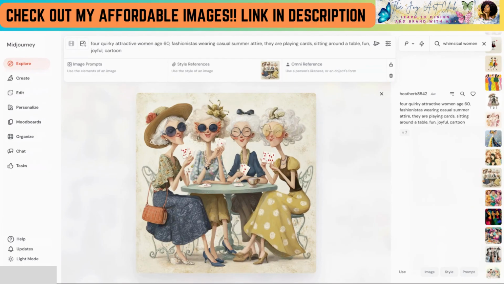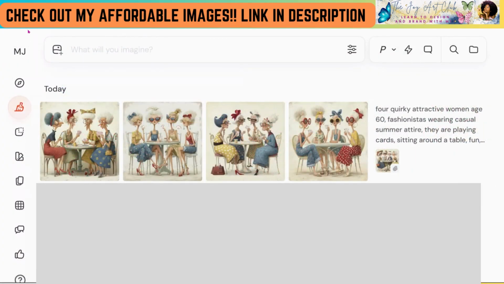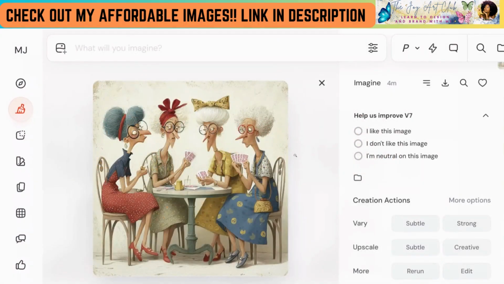But like I said, I want to see if Midjourney is going to create something similar to this, but a little different. So now I am on my Create tab, and you can see that Midjourney has definitely created us some very, very similar images. These are gorgeous. I love these. So here is the prompt. Let's click into each one and see what it gives us. So this is the first one, and I like this one a lot.